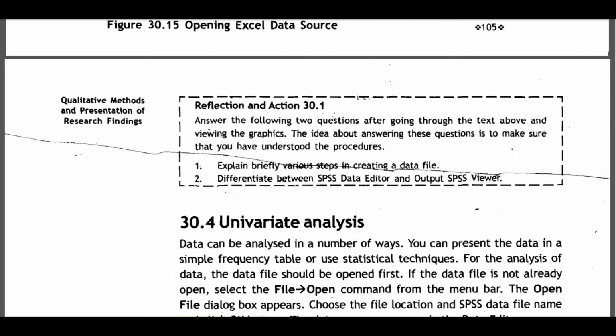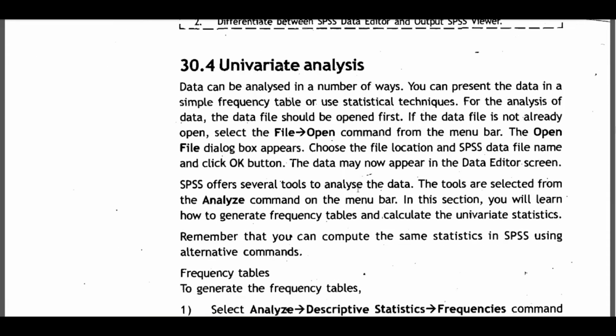Reflections and Action 30.1. Answer the following two questions after going through the text above and viewing the graphics. The idea behind answering these questions is to make sure that you have understood the procedures. Explain briefly the various steps in creating the data file. Differentiate between the SPSS Data Editor and the SPSS Output Viewer. So this is the reflections and action.